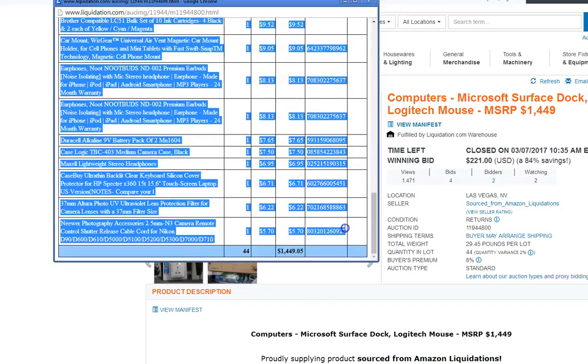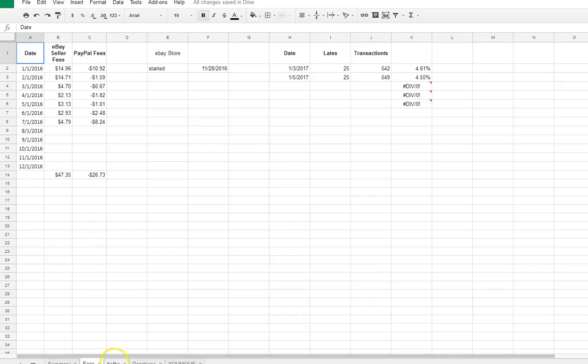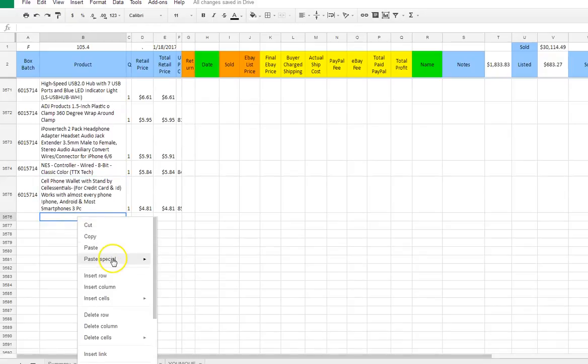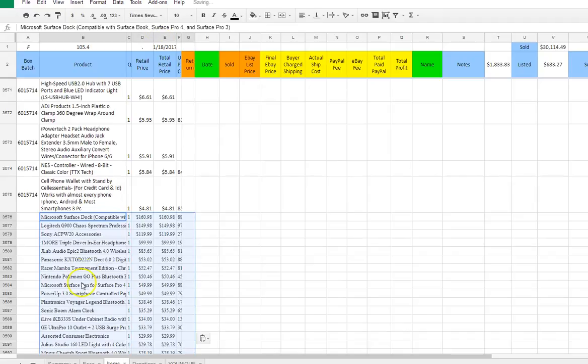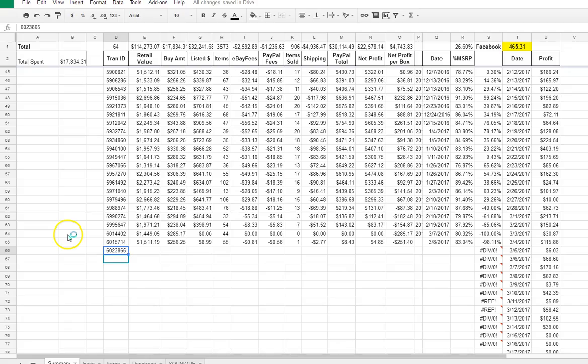Copy. Now, I did not copy from the email yet since I had just won this on 3/7. So I didn't do that portion yet. Go back here. Oops, wrong tab. Paste special. Oh, there it goes. Values only. Okay, and since I do not have the email, I need to reference this number. Copy that.